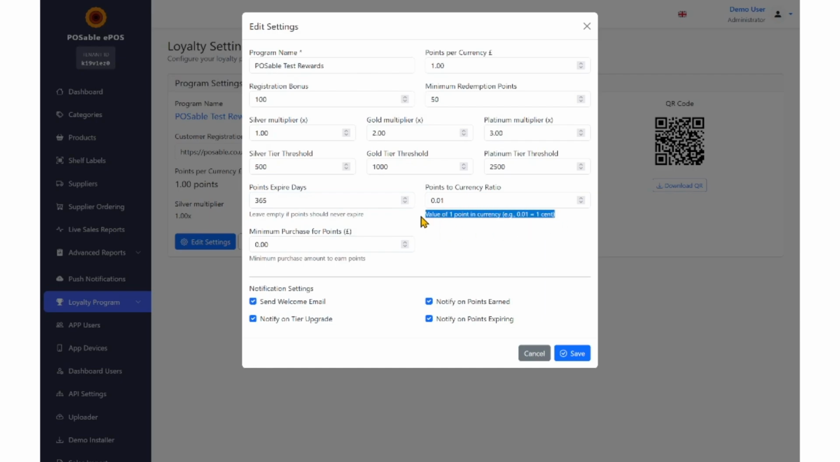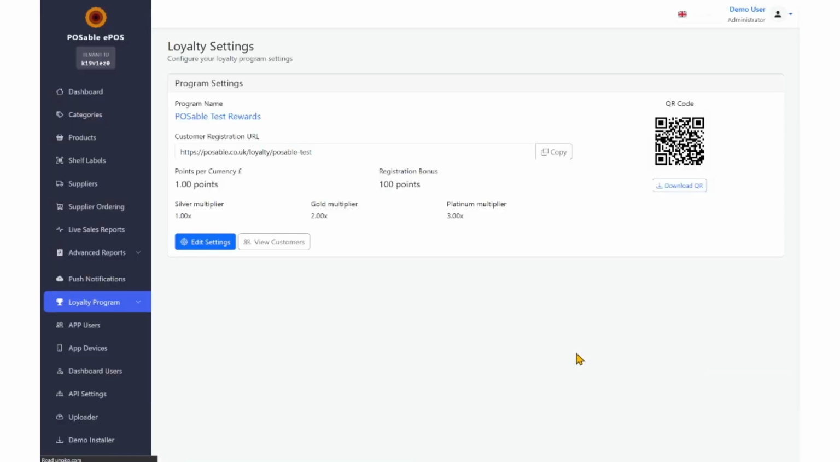Points to currency value. This determines how much each point is worth when redeemed. For example, a value of 0.01 means each point is worth 1 pence or cent, depending on your currency. This setting controls the real-world cost of your loyalty scheme, so choose a value that rewards customers while protecting margins. Once all values are set, enable any notification options. Click Save and you have configured your base loyalty settings. You can revise these settings at any time.